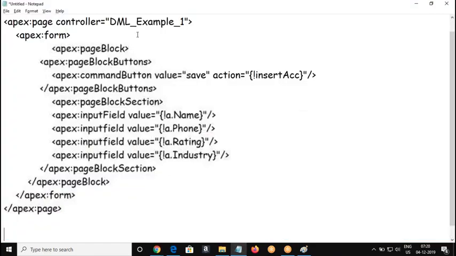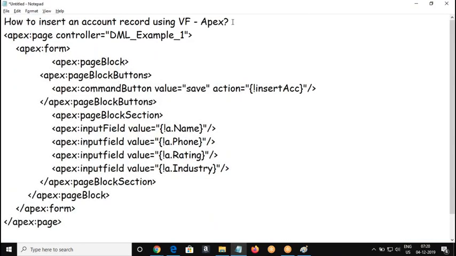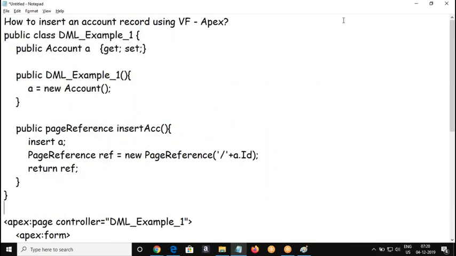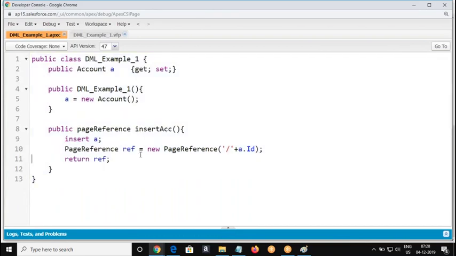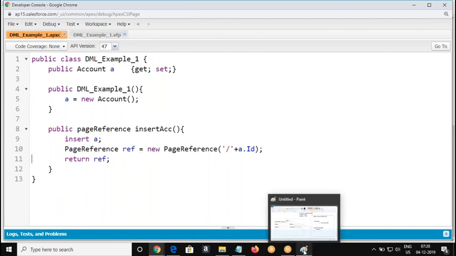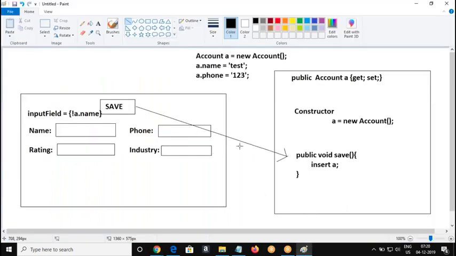We are going to cover that scenario. We are going step by step. Okay, now what I'm trying to achieve here is how to insert account and contact.